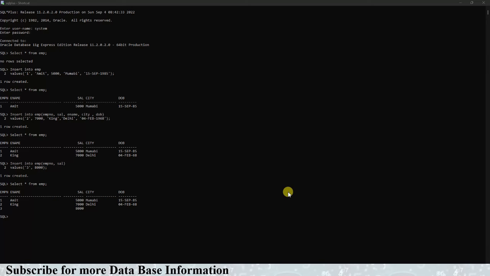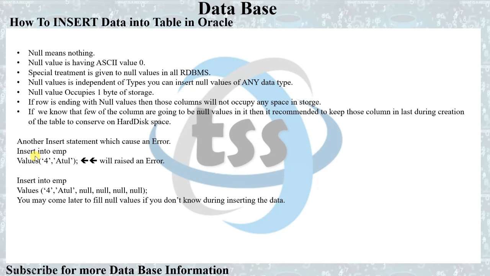Another insert statement which causes an error. Let's say for example, you insert data into a table like this: insert into EMP values 4 and Atul. 4 is the employee number, and Atul is the name of the employee. This will raise an error. Why? While inserting data into the EMP table, you need to provide the columns. Otherwise, if you are not providing the columns, then you need to provide values for the entire set of columns. You can't provide values for just two columns.